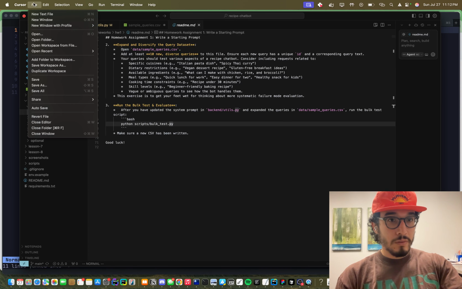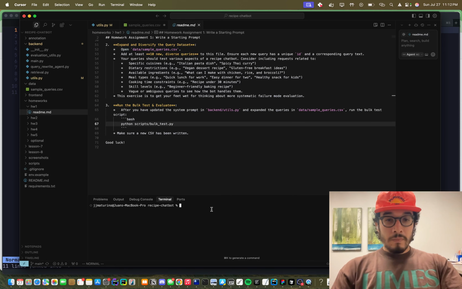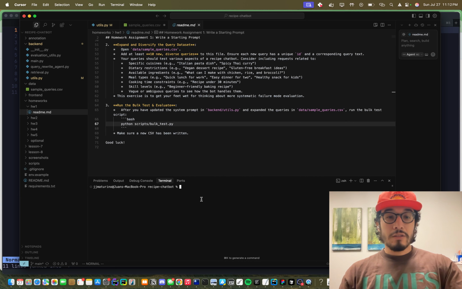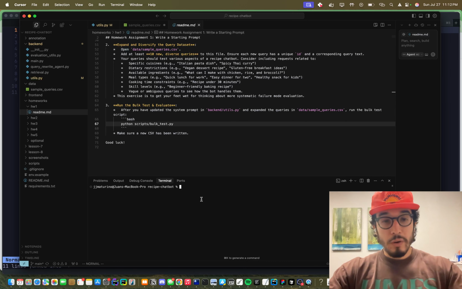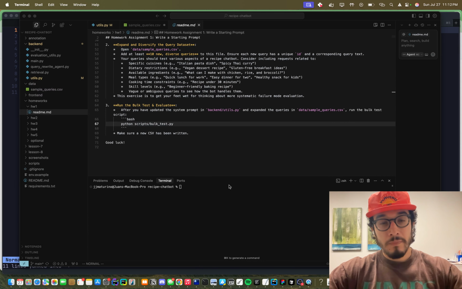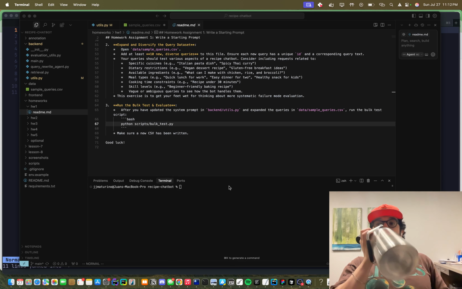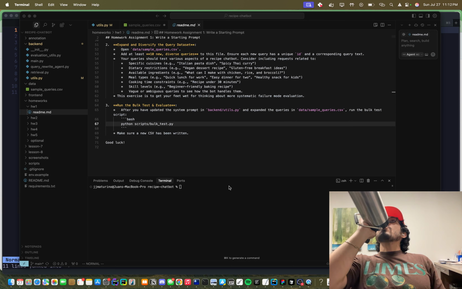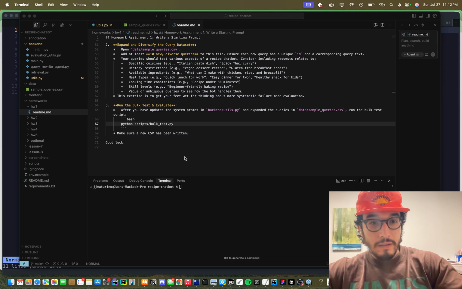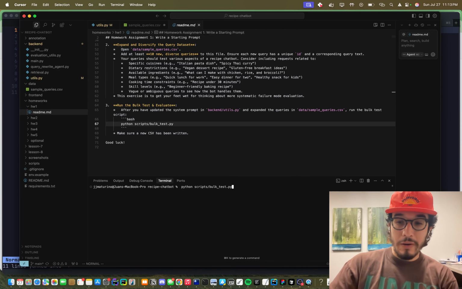Let's see if they have a terminal. Most IDEs, most text editors now have a terminal window, which is the same thing as doing this, but inside of the code editor. Give me 1 second, please. So I'm just going to paste the command they told me to write. That should work.